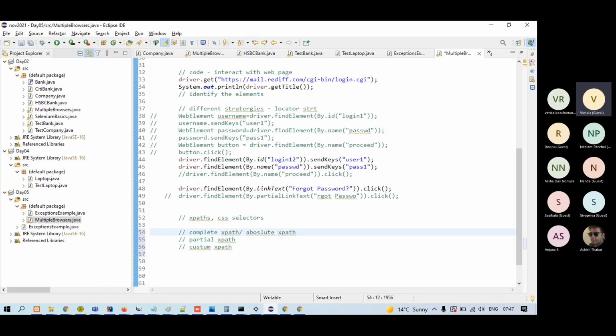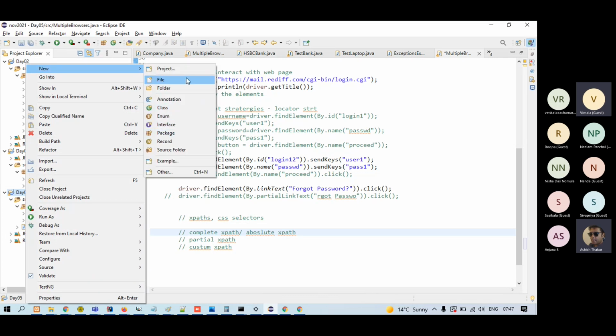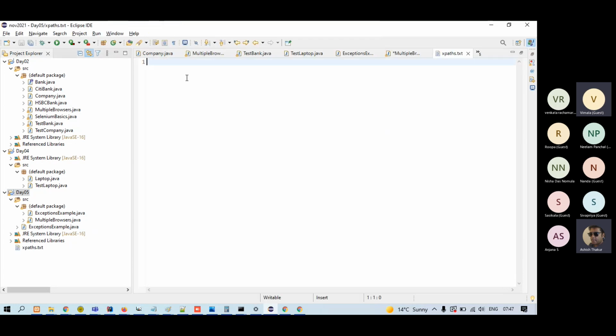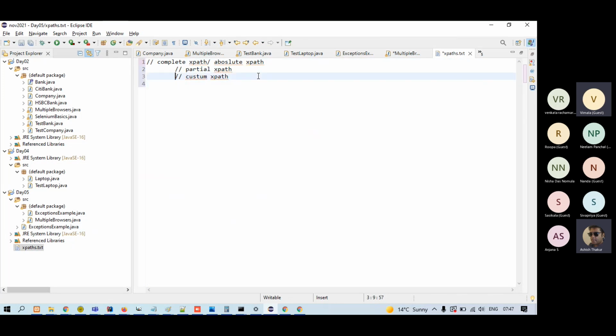What exactly is an XPath? Let me just make a new file over here known as xpaths.txt, and I'll put this in this text file. So complete XPaths, partial XPaths, or custom XPaths.